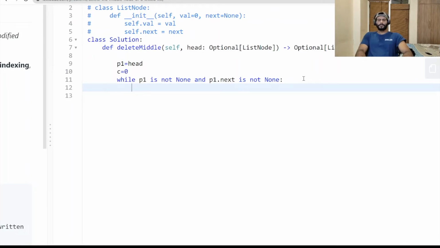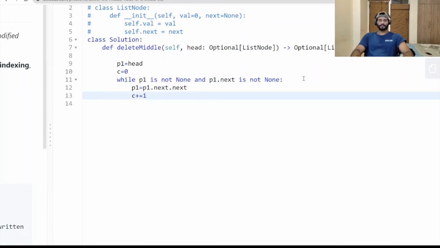Now p1's task is to move two nodes at a time. So p1 equal to p1.next.next, and our c counter will be increased by 1. So we are done. This while loop will execute till p1 reaches the end node. Now after that, what will we do? We will again assign p1 equal to head pointer, meaning the start node.